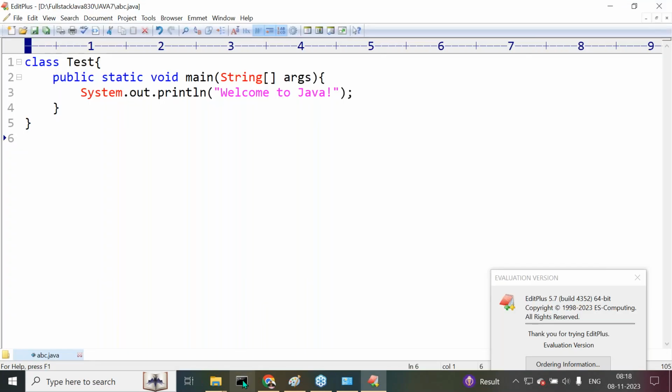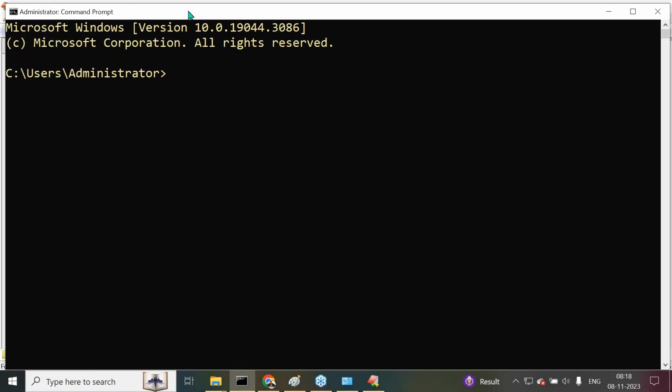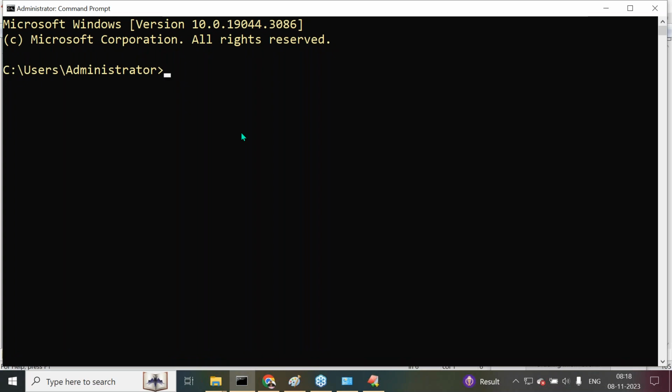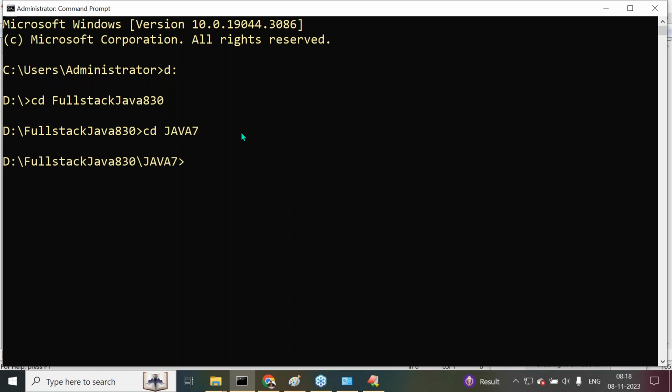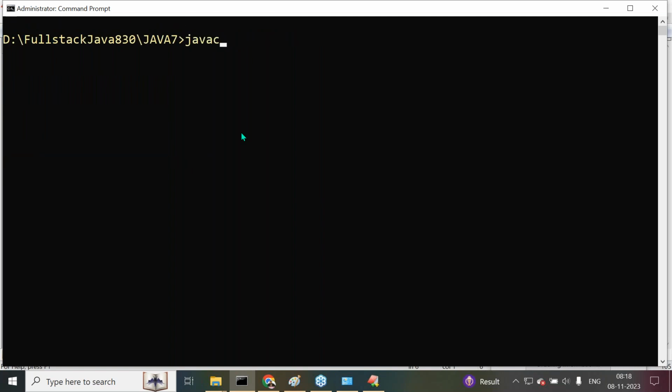Of course, open new command prompt here. Now here inside this, go to the location where we saved Java file. Where I saved Java file? d:/cd, full stack Java 830. Then inside this cd Java 7 that we are getting there. Okay. javac. What's my file name actually? Please remember it along with the javac command.